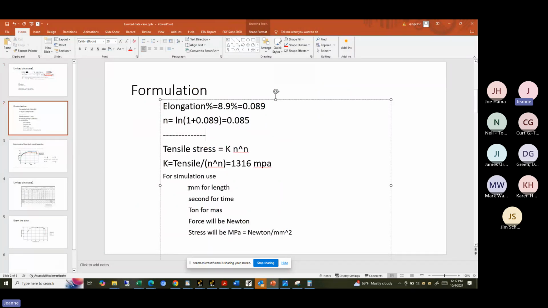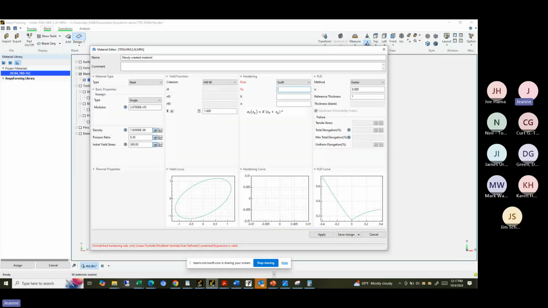And you will probably use a lot of conversions for the unit system. We always need to use millimeter for length, second for time, and ton for mass. Those are the 3 basic ones. With these, force is derived as Newton, and stress as megapascal. Ansys Forming right now only supports this system, which is millimeter, second, ton. Good. Any questions?